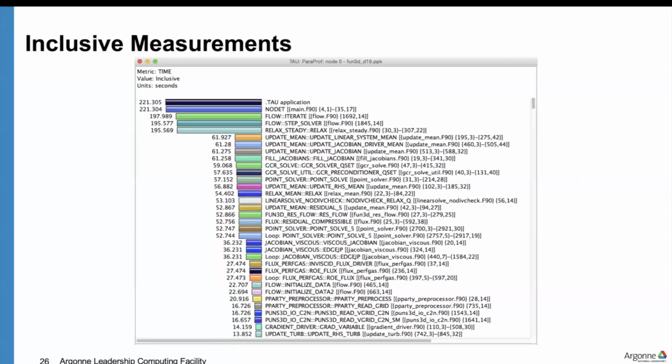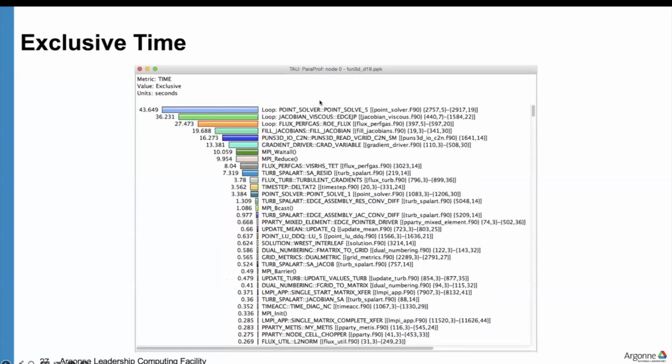So you get a profile view that shows you the inclusive measurements. You see the value is inclusive here. And a top level timer is called .TAU application. Then you can see the function names with the file name and the row and column to row and column. You can see the exclusive time, which shows you the time spent in a particular loop that is instrumented.